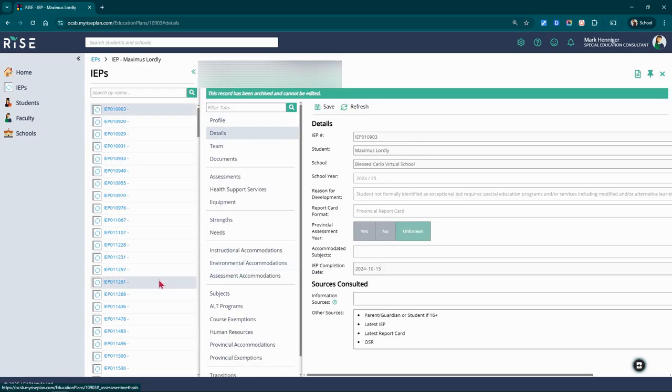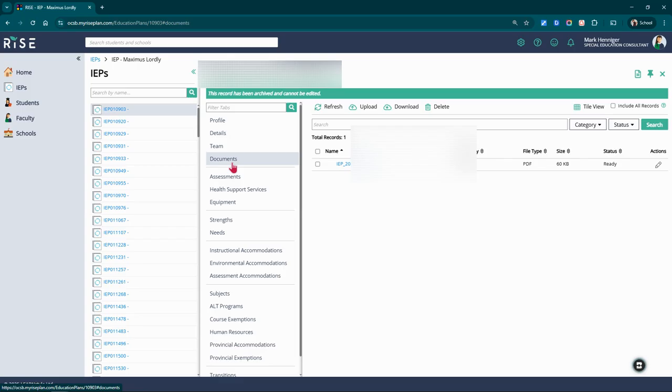So if I go into this one and I head down to the Documents tab, you'll see here that there is a PDF file. So currently, and as of recording this video, which is late August 2025, there is only one PDF file listed. However, that will be changing as of the first week of school for 2025. And there will be more PDF files listed here with prior years' IEPs.